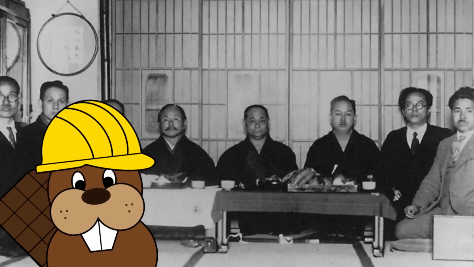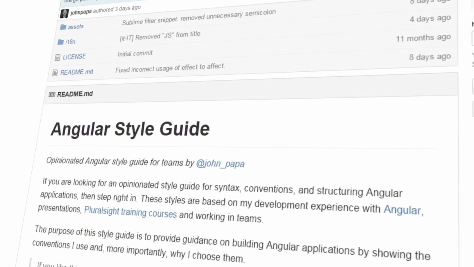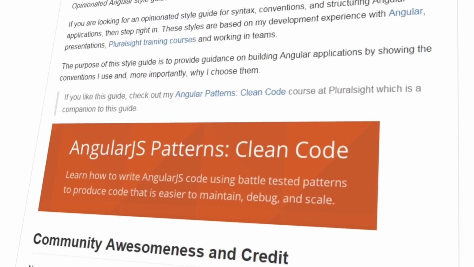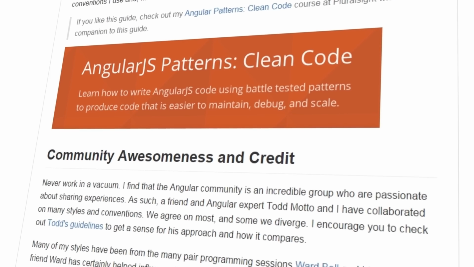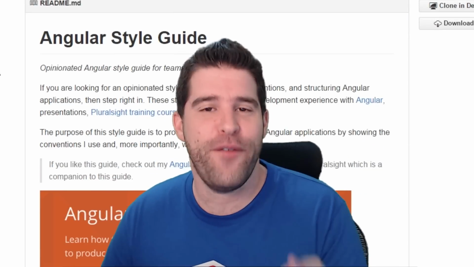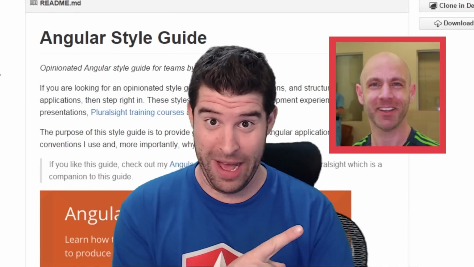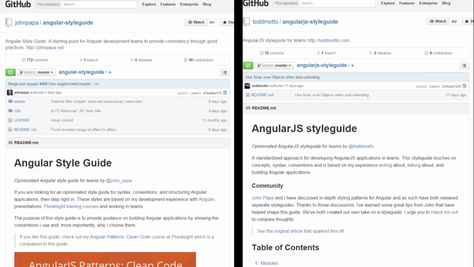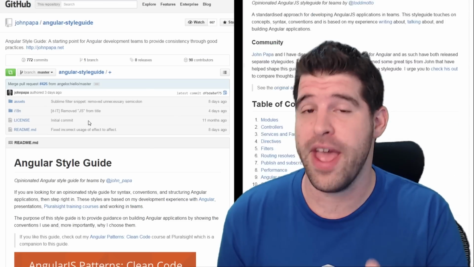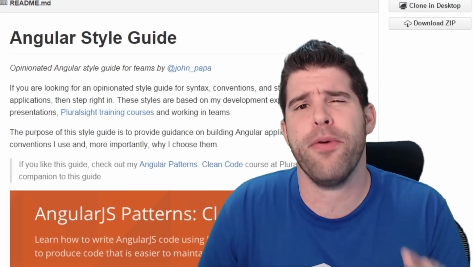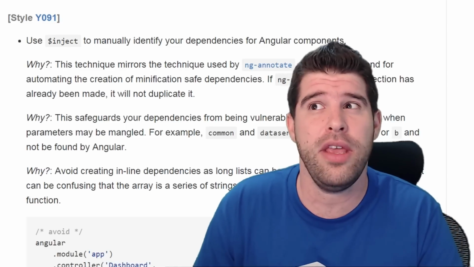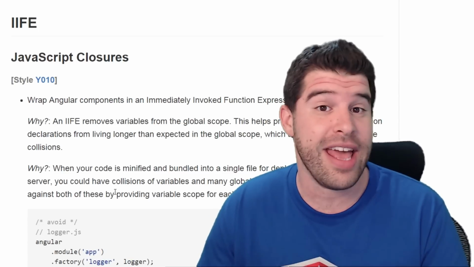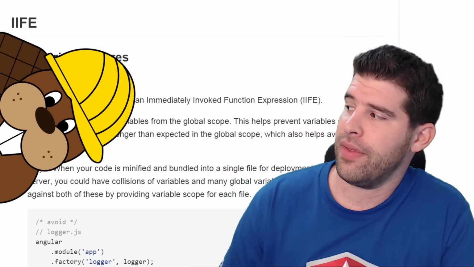What is the Angular style guide? Glad you asked! The Angular style guide is a GitHub page that suggests how to lay out and write our Angular code, and it contains all of the best practices. There are two popular versions of it, one written by John Papa and the other one by Todd Motto. Both are similar but have their differences, and I will put links for both of them in the description. I personally prefer John Papa's style guide because he does a really good job at answering questions like, why should we do it like that?